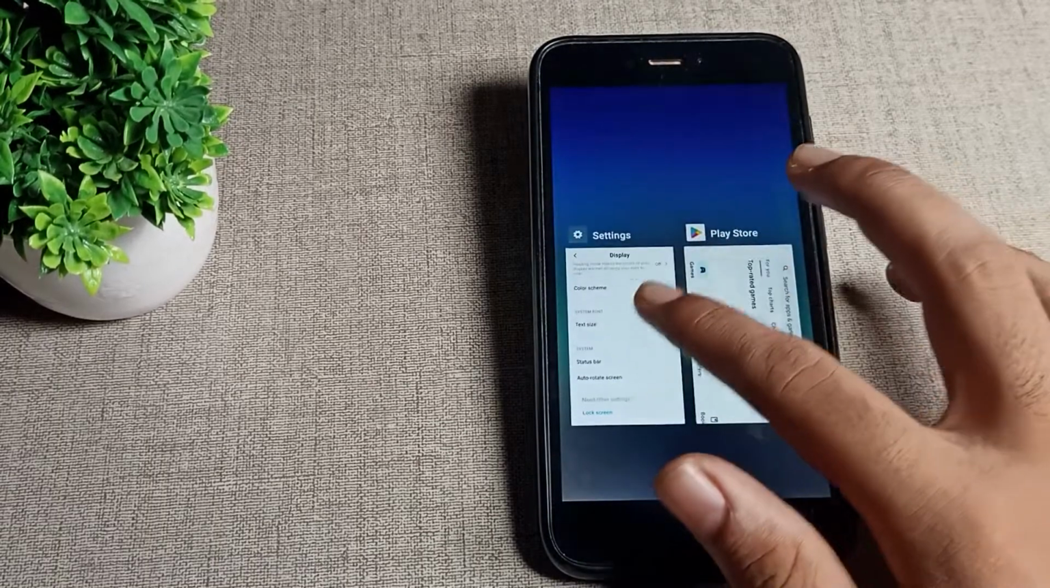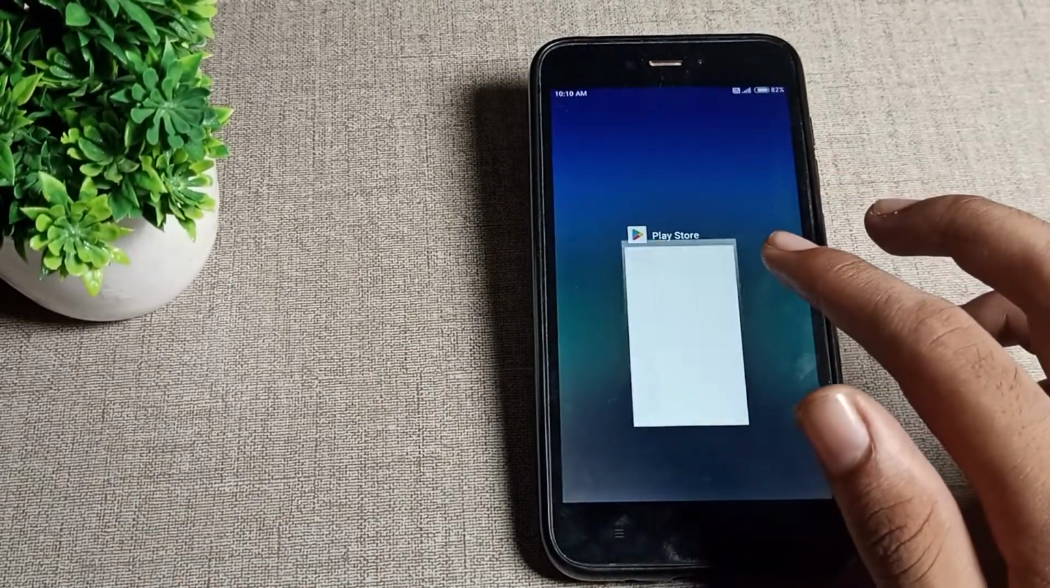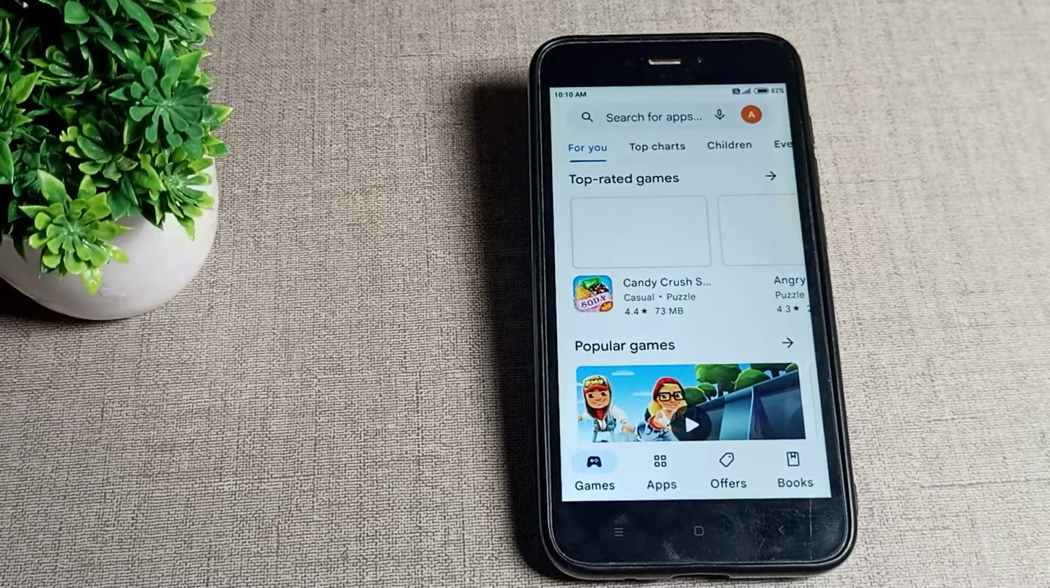And then we cannot use our auto rotate screen setting. As you can see, if you use it, then your phone will not auto rotate the screen, like your screen will not rotate. So like that, you can disable your auto rotate screen.